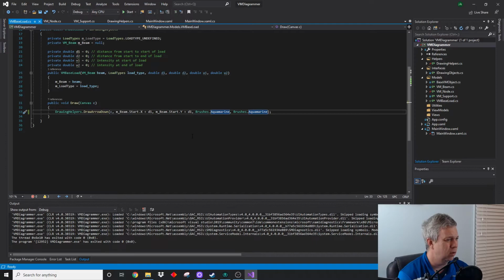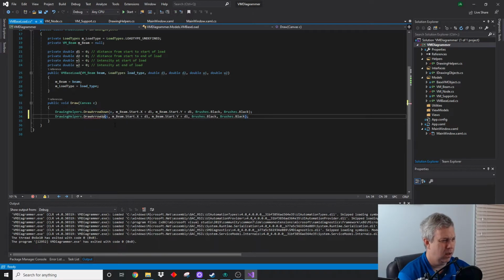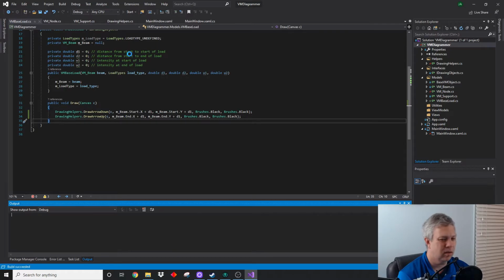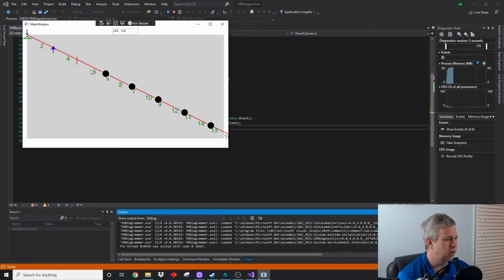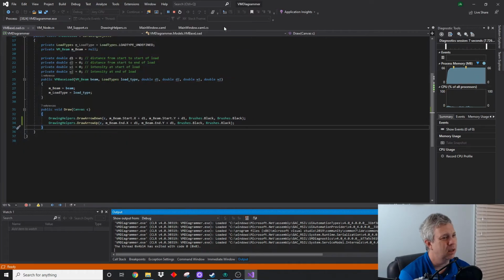Where's my base load? Then I'm going to go ahead and make it black just so we can see it. I'll get us that. And for the sake of argument, draw arrow up. Instead of doing a start, we'll do this one at the end. And do that one at the end. And now we'll get there. So you can see we're getting our arrows put into the picture, so that's okay. All right.